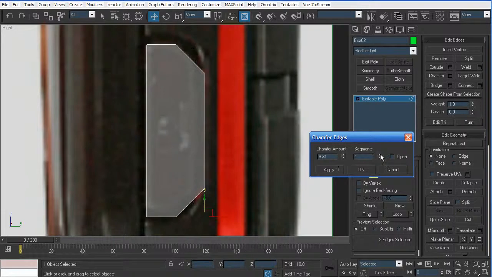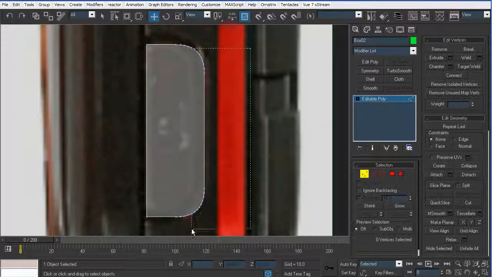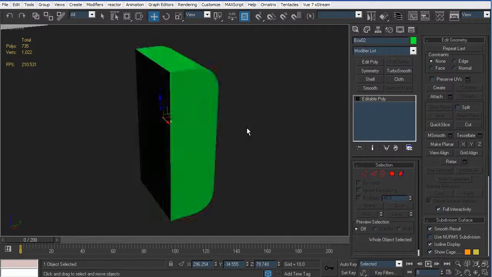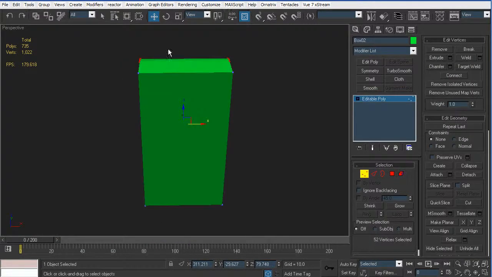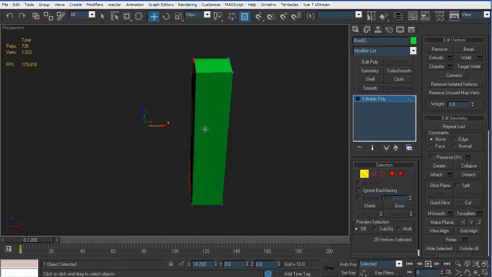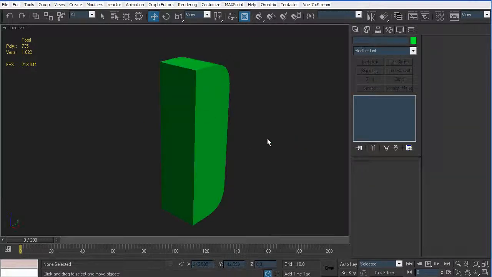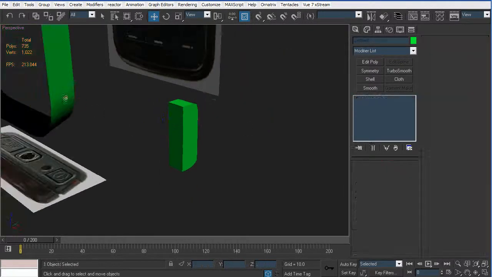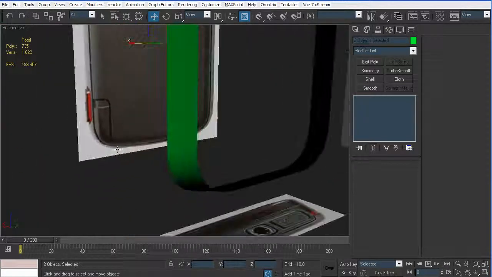It's pretty much the same. 12 segments will be fine. Select the vertices here, pull them back a little bit, and now just do it like so. Select our camera button, unhide all.